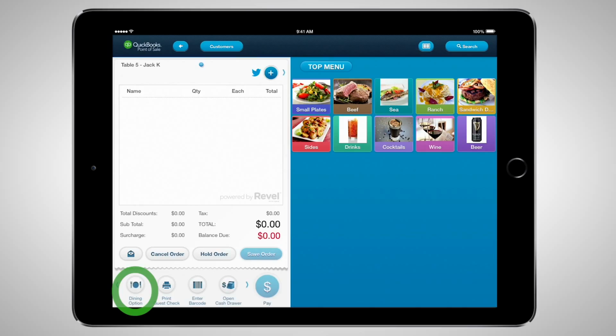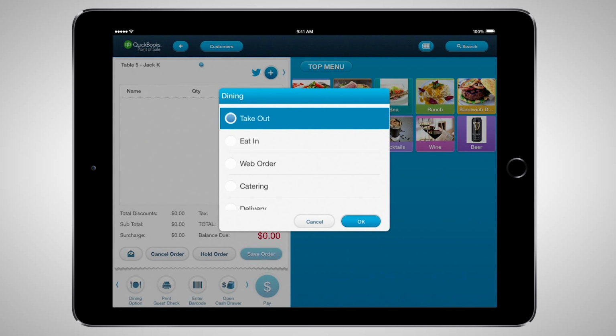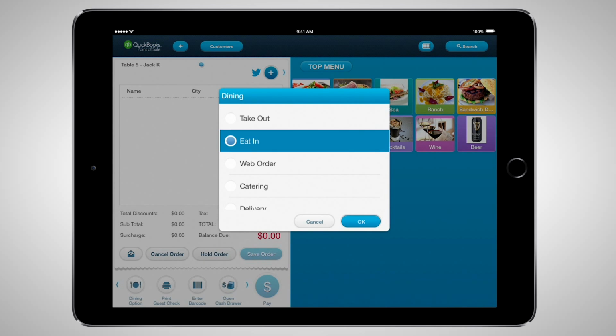Dining options allow you to select takeout, eat-in, web order, catering, delivery, or drive-thru to define the type of order that the restaurant is taking. You can even enter a dining option by tapping the dining option icon at the bottom of the screen. For this part of the demo, we will select Eat In and click OK.